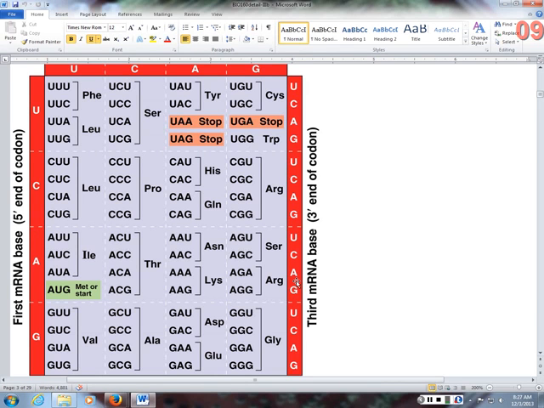So the next one, so this would be your code for methionine. So what would CCG code for off of that table? Proline. So is there anybody that doesn't see where we find that? So C over here is going to bring you down to this box, CCG, PRO. What about CGA?